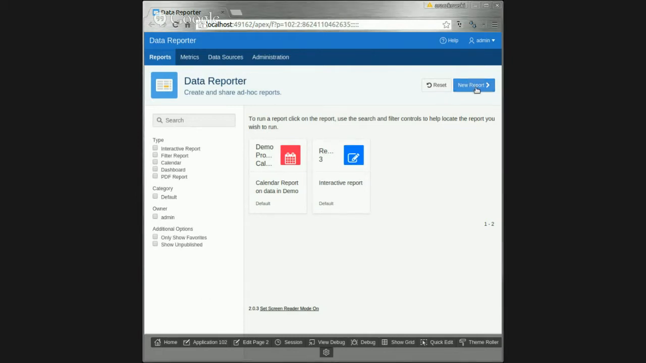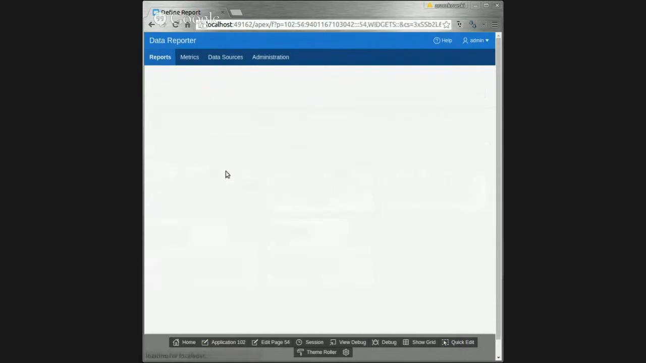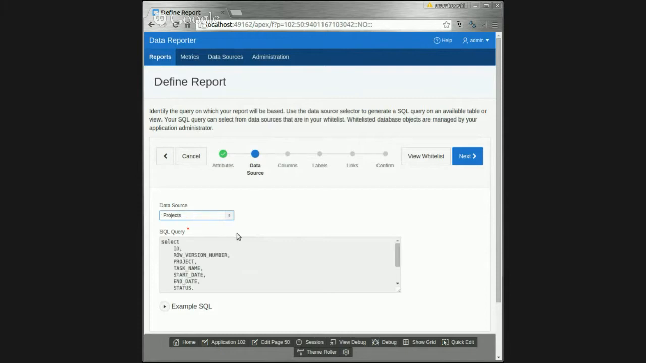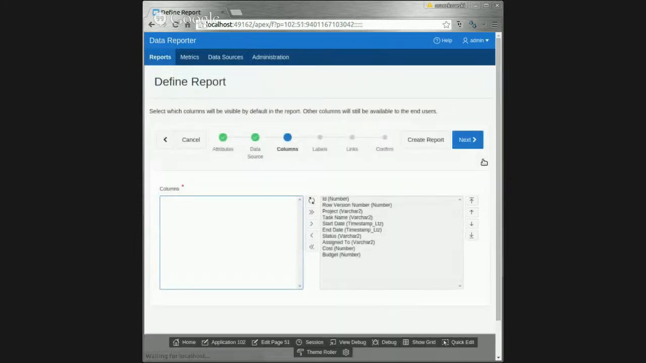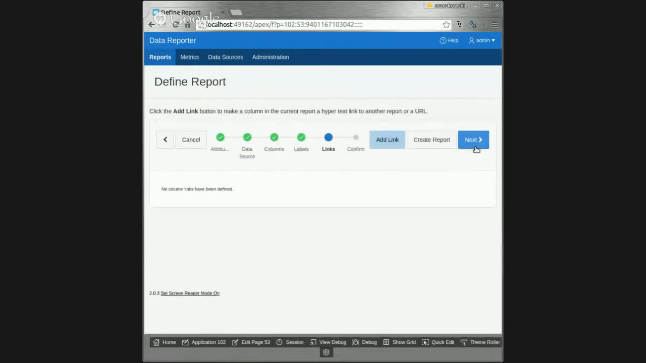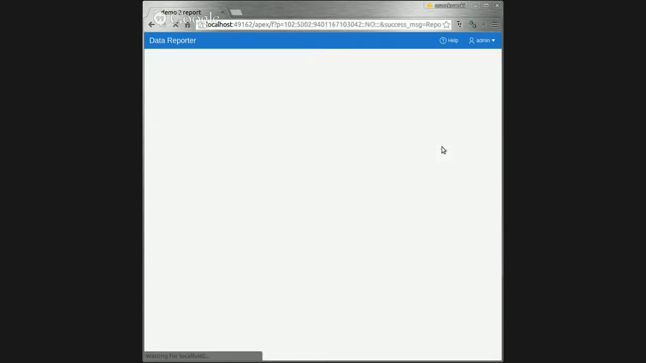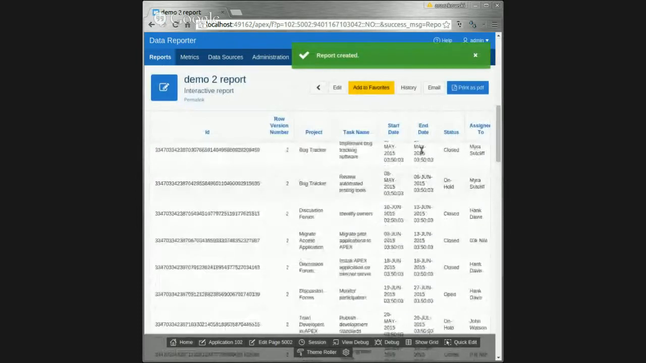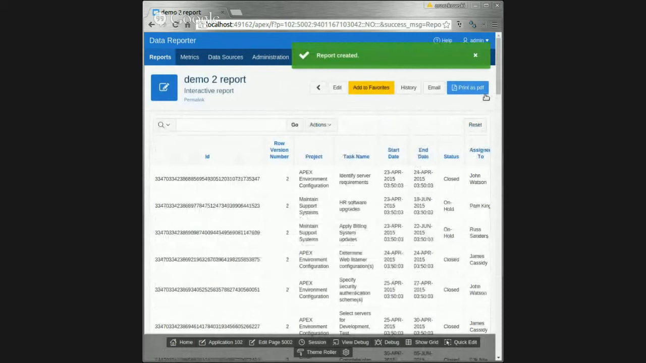For this, let's quick create a sample interactive report based on some sample data source. We can take all the columns here and stay with default values. Let's create this. Now you can see that we have a report here. And of course, we should soon be able to print this report.